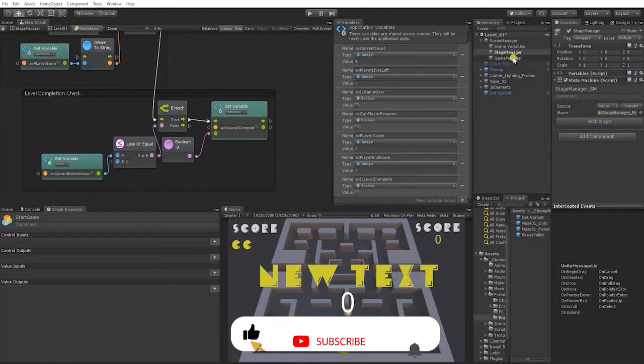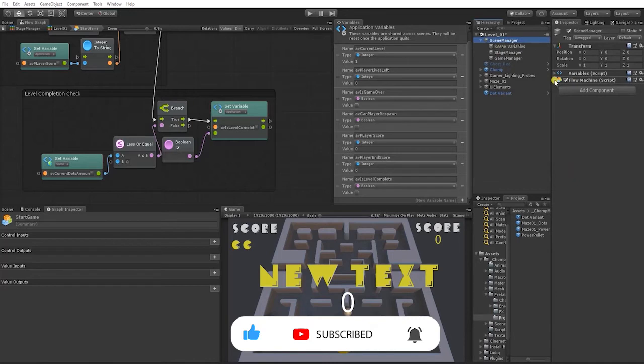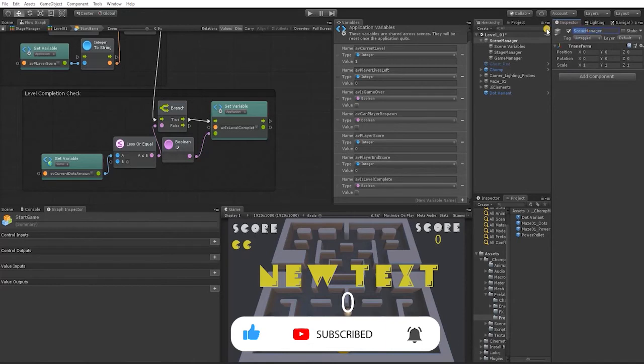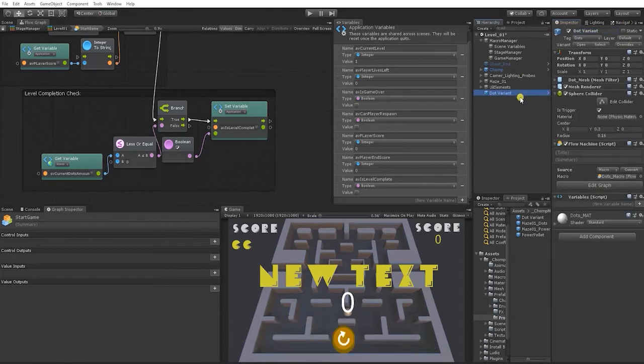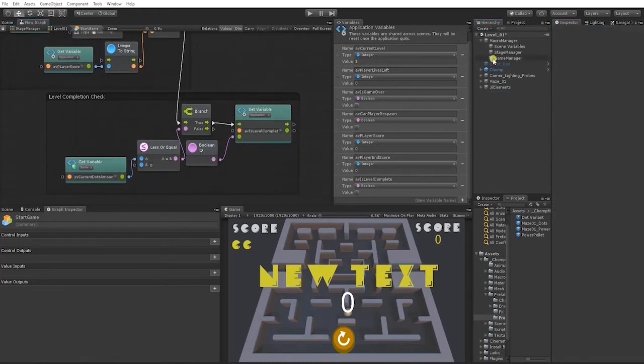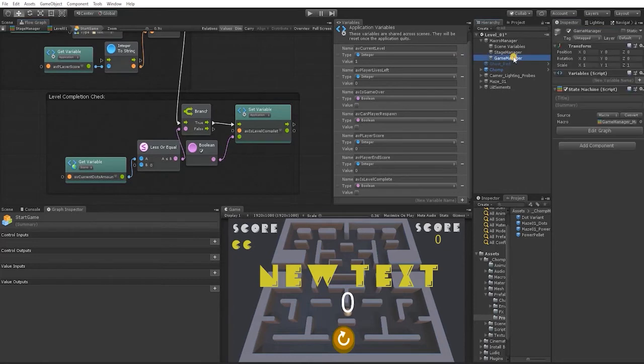So now that we have all that working, let's quickly go in for our scene manager. Since we're not using that, we're just going to remove these components, and we're going to change this to macro manager. And let's remove our dot prefab from our scene, and let's go into our game manager.